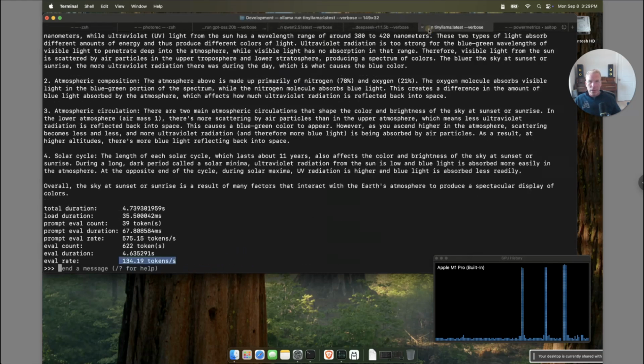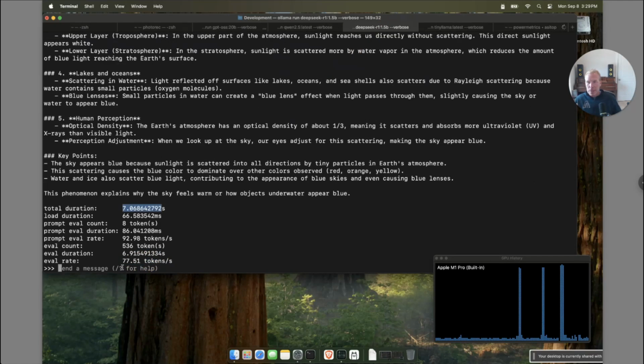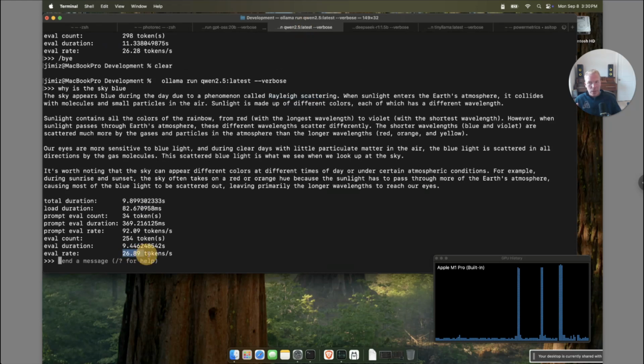So if we quickly look, TinyLlama took about 4.5 seconds and it was a speed of about 134 tokens per second. DeepSeek was about 77 tokens per second with about a 7-second result. Qwen was 26 tokens per second. Again, we're going down on each one and it took a little longer to run.